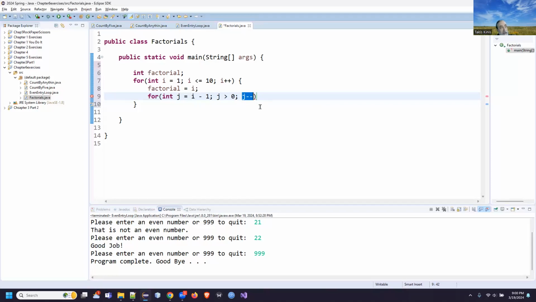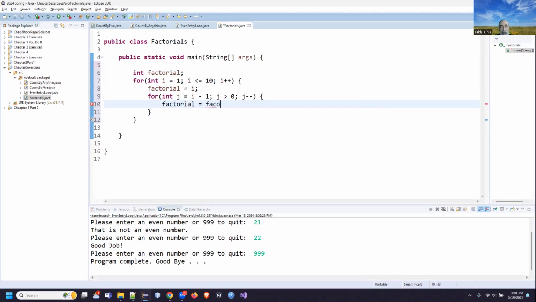Functionally, it doesn't really make a difference in this loop. So I found it curious that the author did that, but there are times when you do that it is very, very relevant. So the math inside here is basically we're going to take the factorial that we have, which is whatever the current value of I is, and we're going to multiply that by the value of j at this point in time, and then it will loop.